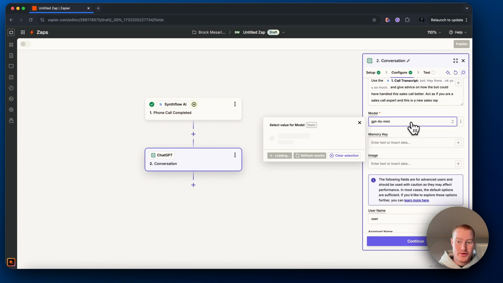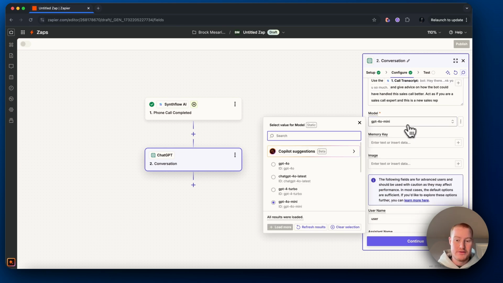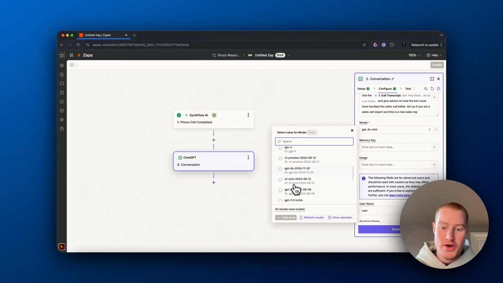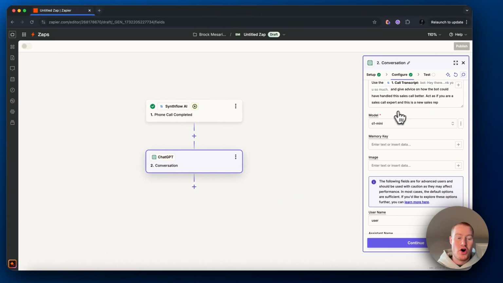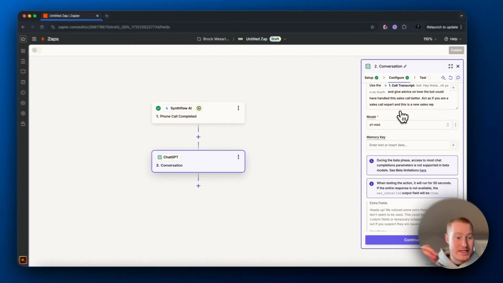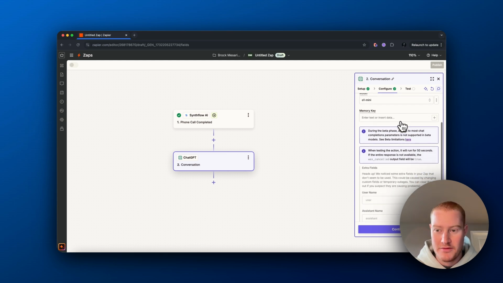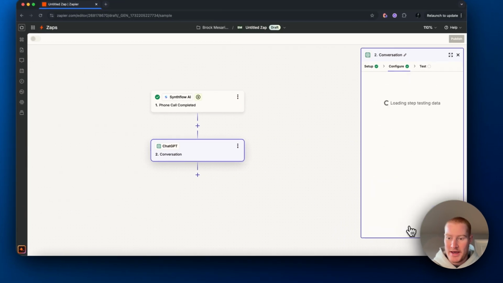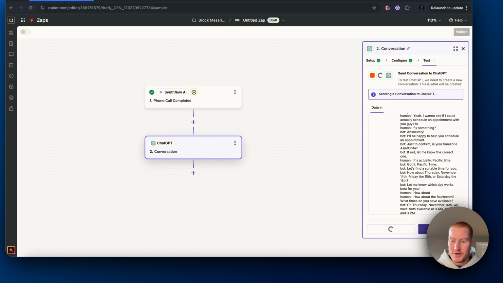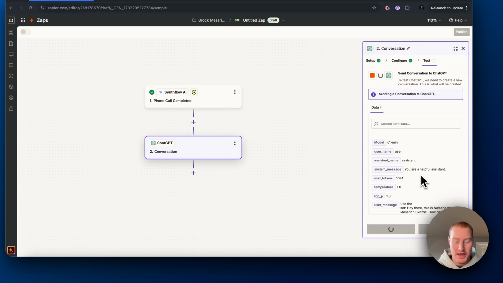And what we want to do is change our model from ChatGPT 4.0 Mini to o1 Mini, because the o1 model has better reasoning capabilities. So essentially it thinks through step by step how to respond to our query a bit more. So this will give us a much more detailed and much more in-depth review of our sales call. Let's go ahead and click continue, and let's test this step and see what it gives us.